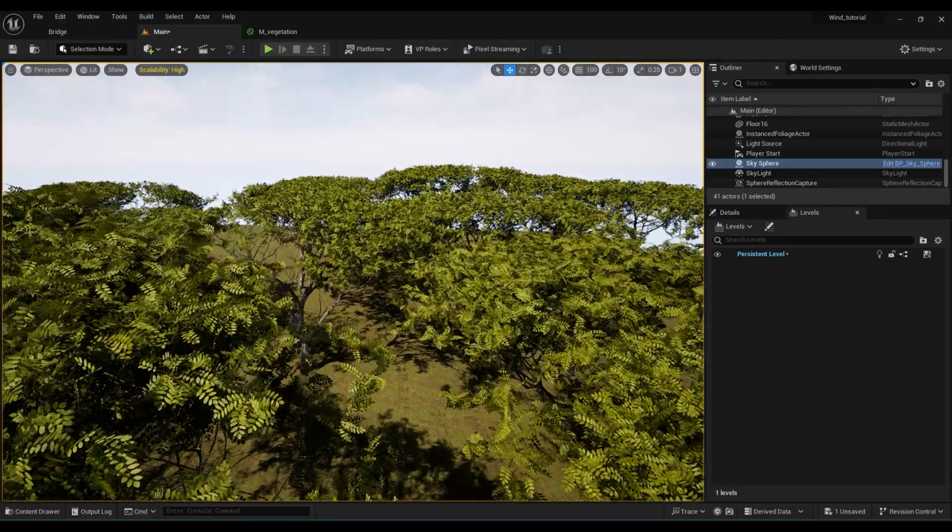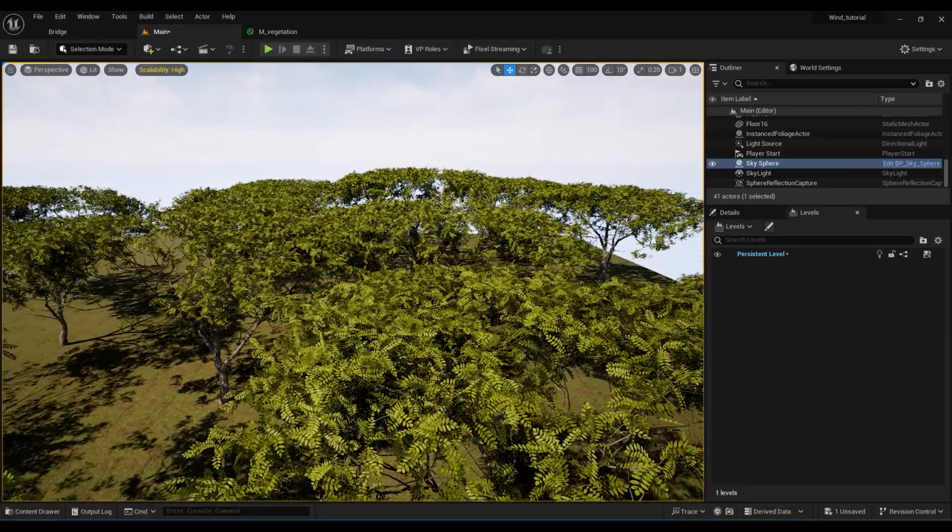Don't forget that you can have our master materials, which includes this material with wind capabilities as well.